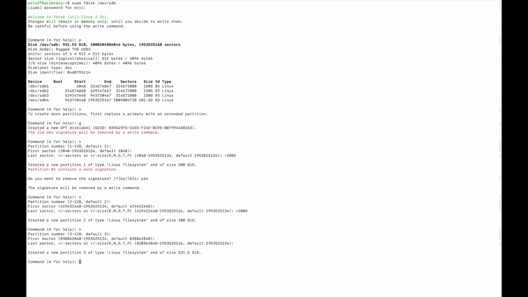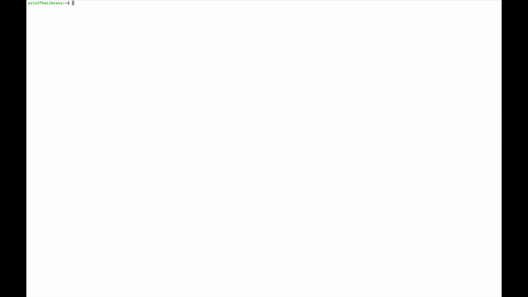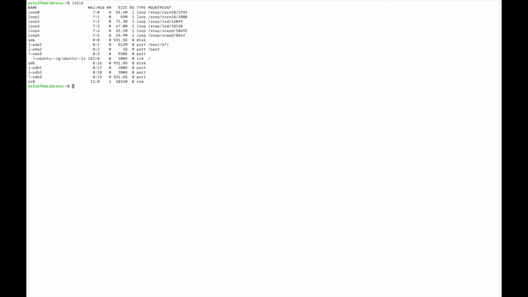And now I need to issue the write command, and this will make my changes permanent. So I'll hit W, and we've created the new partition map. So now if I type lsblk once again, we can now see the new partition map for my SDB hard drive. So I have 200 gigabytes in one, I have 200 gigabytes in the other, and I have 531.5 gigabytes in the last partition.